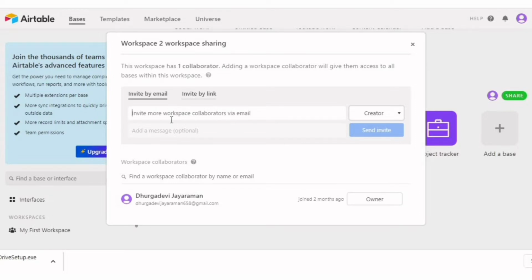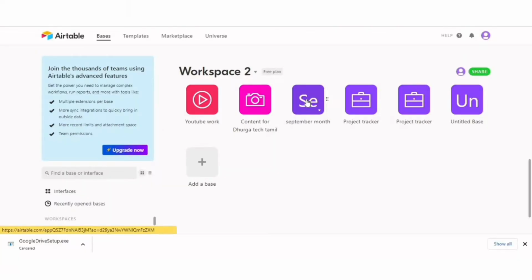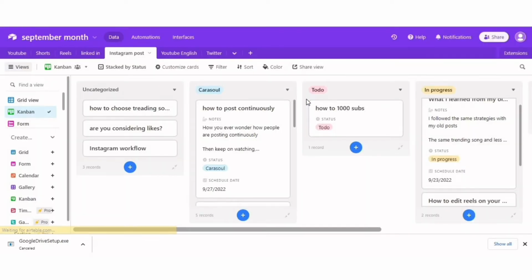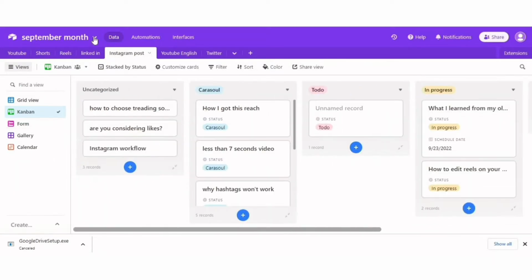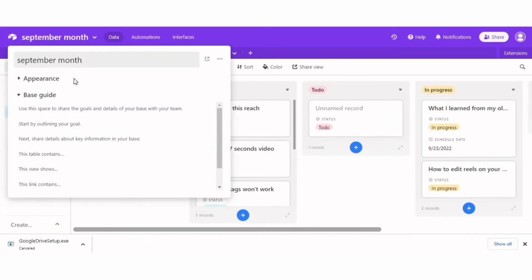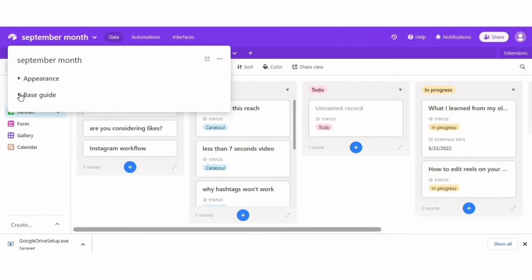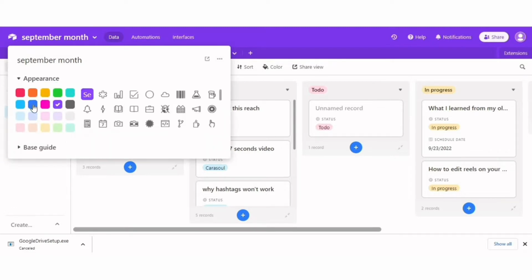I'll tell you guys about this section in a minute. Let's take a look at the workspace that I have. This is my September month workspace. I'm just working on these things right now. First, you can give a name and choose an appearance for your project. And you can choose whatever you want to be. If you want to access more colors, you have to upgrade. But right now I'm just using free version.